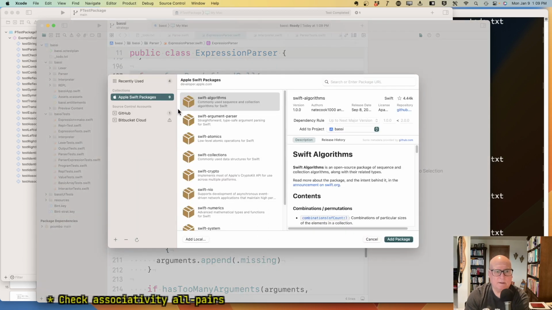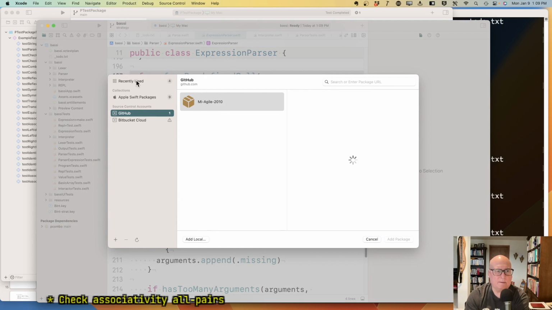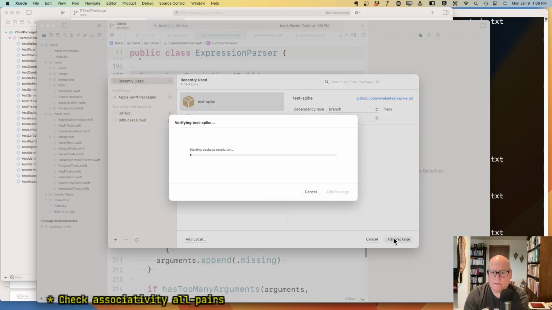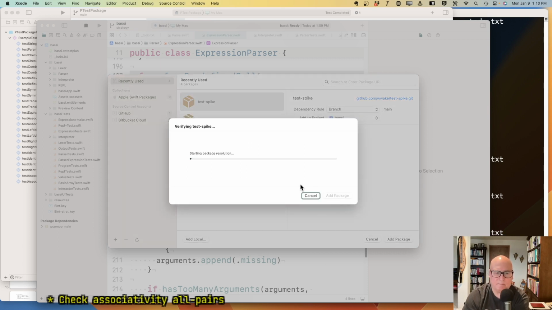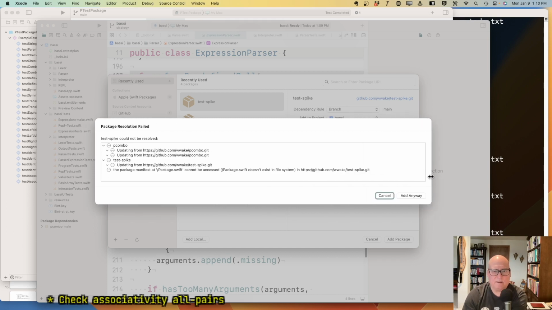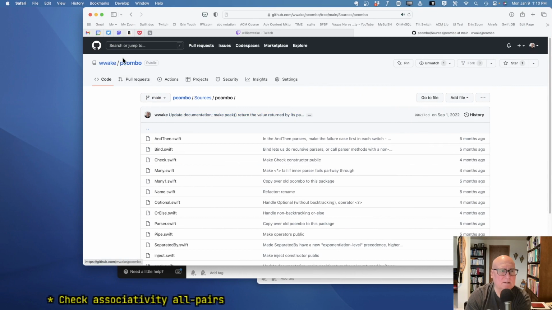Package, GitHub, test spike, branch main. That's fine for now. Project bassi. Let's see what it says. I think he's going to say he's got no packages file, and that's a problem. Package.swift cannot be accessed in testspike.git. All right, let's see test spike.